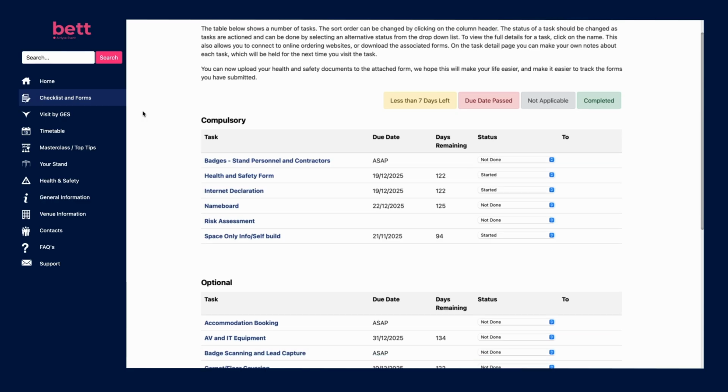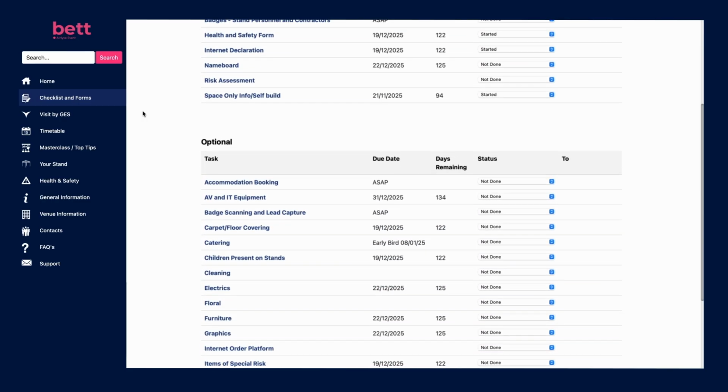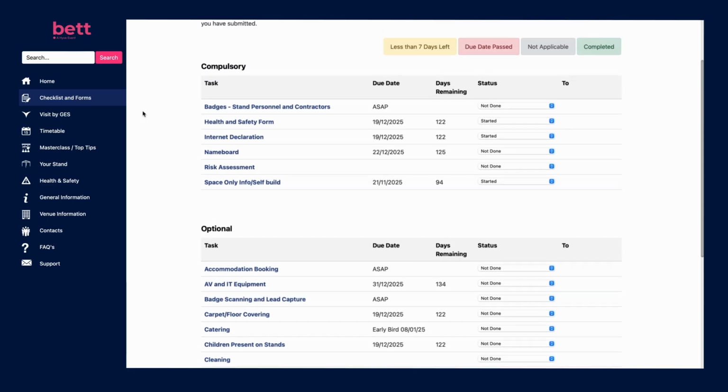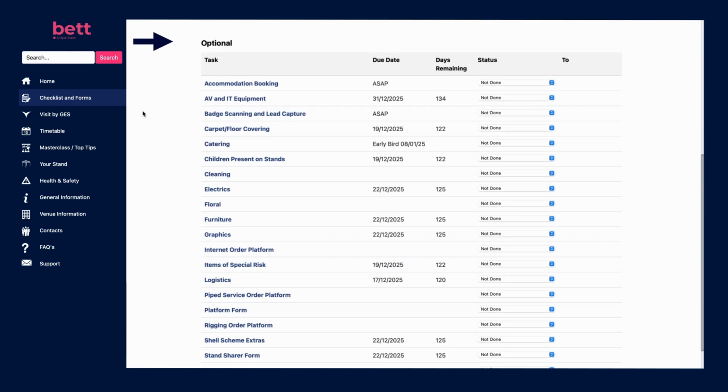Let's start with checklists and forms. Here you will find a list of tasks, forms and deadlines to help in your preparation for the event. The list is divided into compulsory and optional tasks and forms. Compulsory forms must be completed by all exhibitors, except the space-only form, which only needs to be completed by exhibitors with a space-only stand. Optional forms only need to be completed if you require those services, for example, catering, floral, or AV.